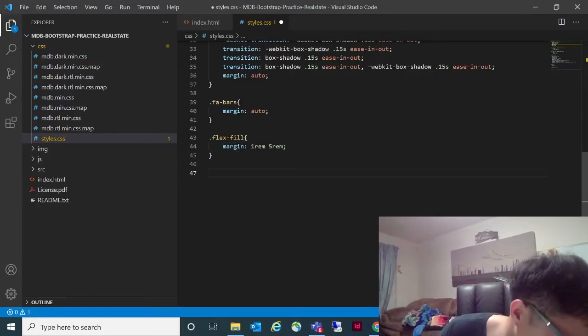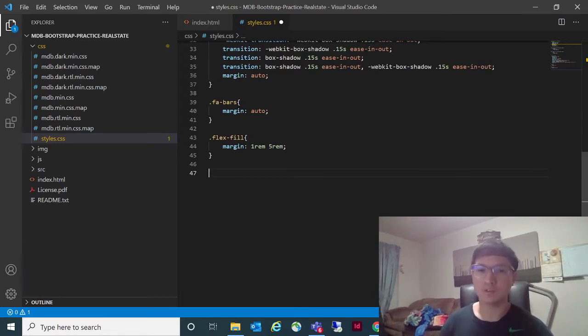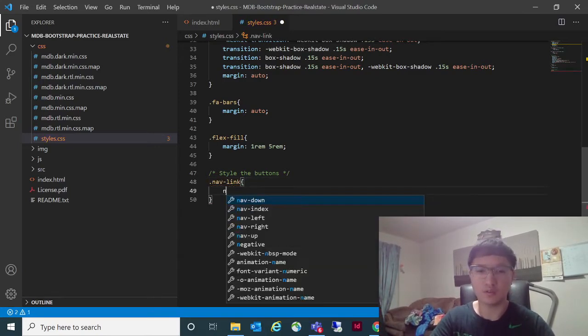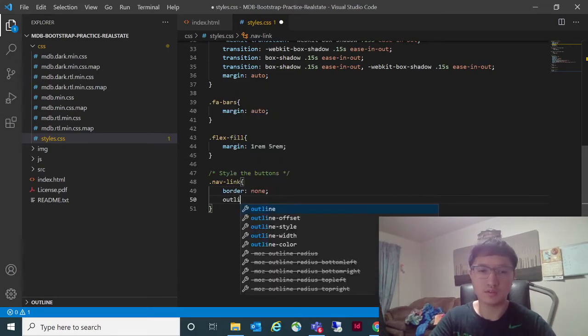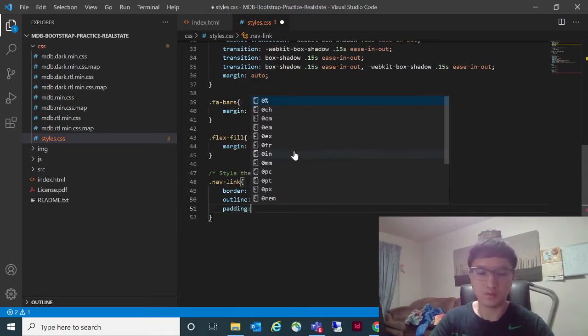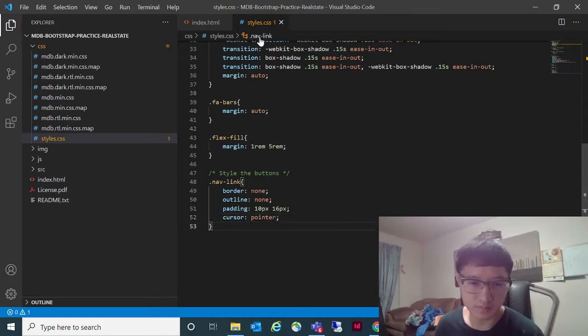Let me style the buttons. So when styling the buttons, I'm going to type a comment: style the buttons. .nav-link, border equals none, outline equals none, padding is 10 pixels 16 pixels, cursor pointer. See what that does.